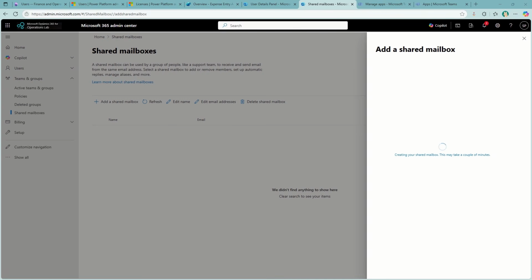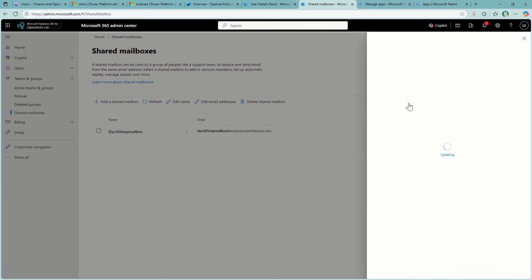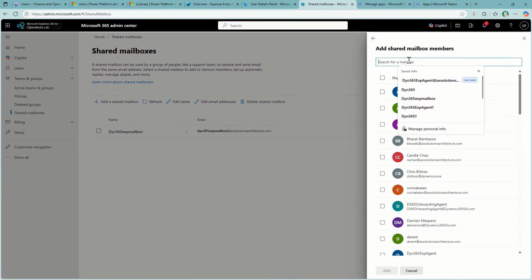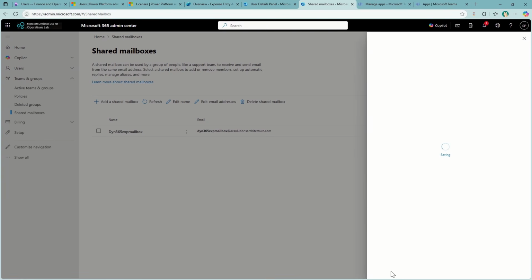Once the mailbox has been created, click on Add Members to your shared mailbox. Click Add Members, search the agent user, click Add. This concludes the shared mailbox creation.